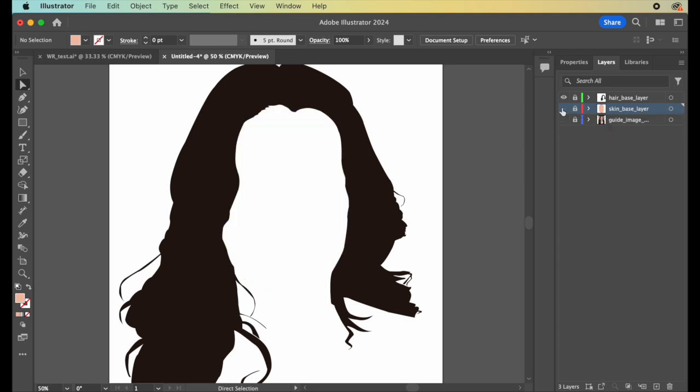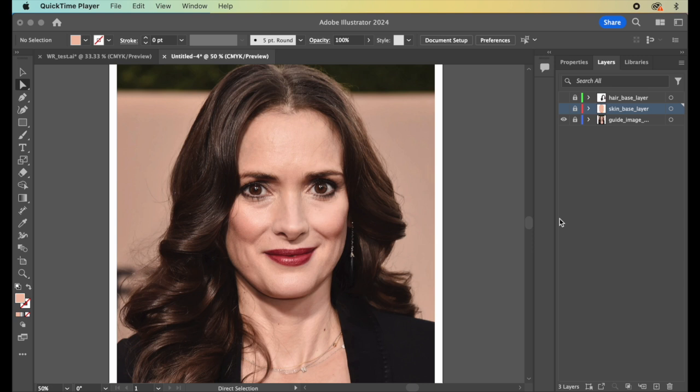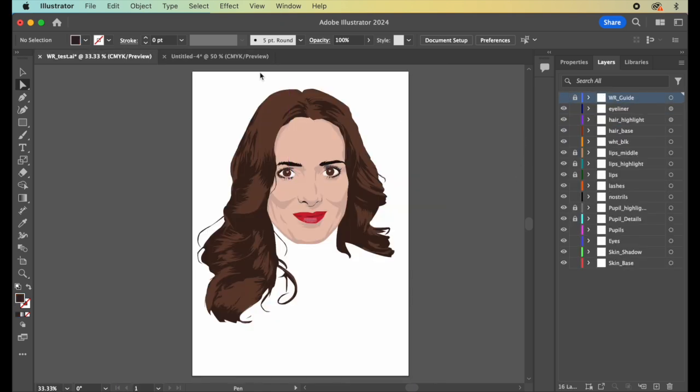So I'm gonna go ahead and hide my skin base layer and my hair base layer. All right, so now we have our additional layers. Skin base layer, hair base layers, all kind of set. Here's the other things that we're gonna start adding. If you take a look down the list, a bunch of different things. Here are the main ones that you probably want to make sure that you separate out.